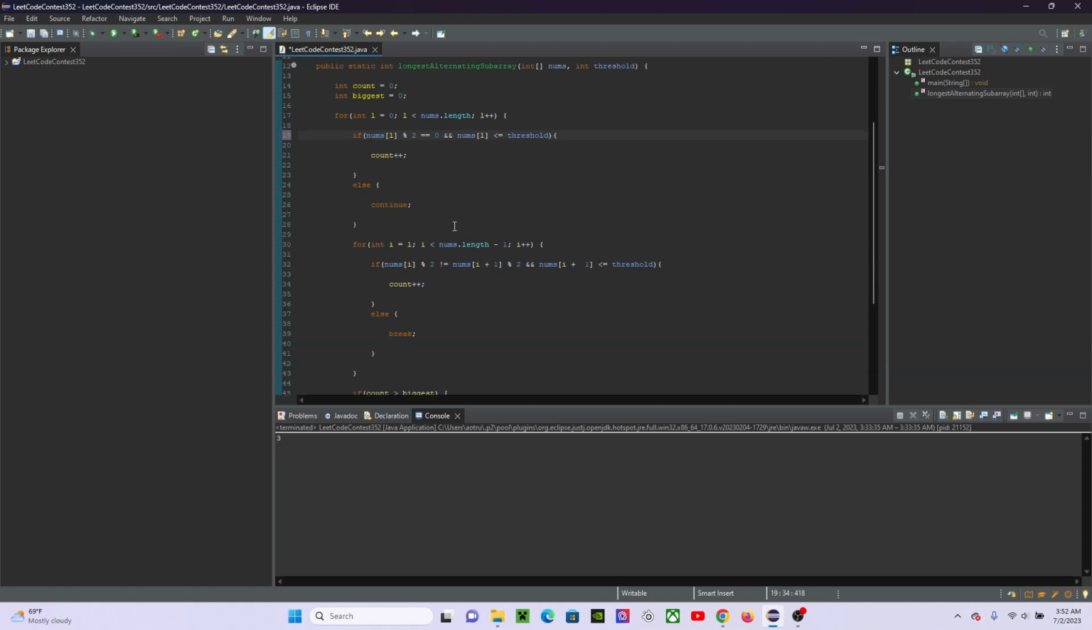Then we have to check if it alternates between even and odd. So we start at the starting point, so i equals L, and that's the starting point. Then we keep going until the end of the array, so the length minus one. This is important because later on, right here, we're going to do i plus one. So it's going to go to the end, but we don't want to go past the array, so we need to make sure it's minus 1.